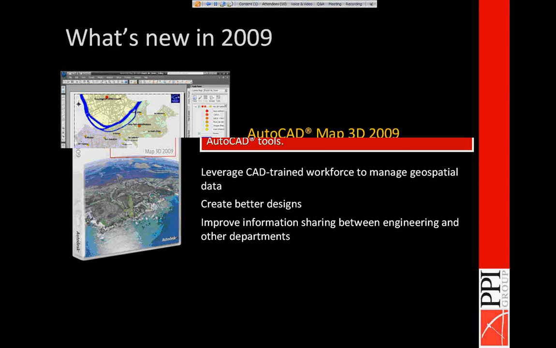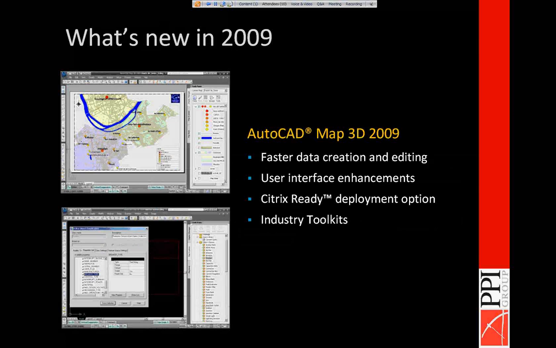So some of the new features in 2009, faster data creation, and what that means is they really streamlined a lot of the processes that go into creating not only CAD objects, CAD entities, but also GIS data. The user interface has been streamlined quite a bit. For those of you familiar with Vista and some of the new Office products, you can work with the ribbon or you can work in the traditional menus environment. It's also Citrix ready, so those of you that have been waiting for that for some time, you can deploy Map 3D 2009 with Citrix. And then of course the industry toolkits, which the rest of today's webcast will focus around.